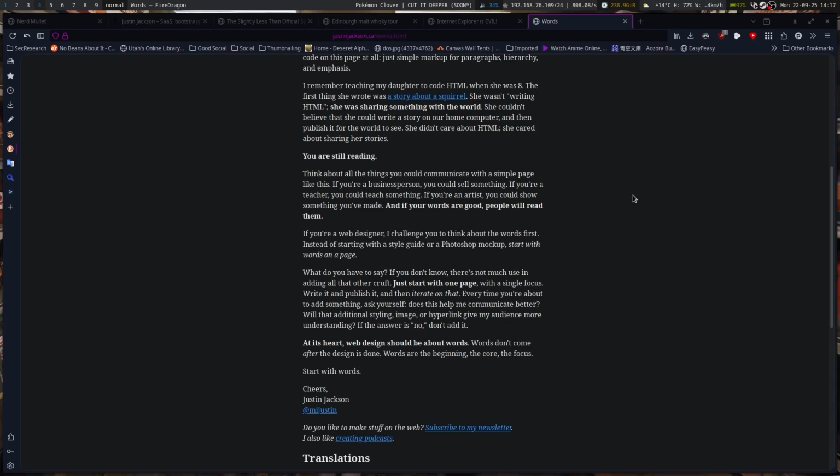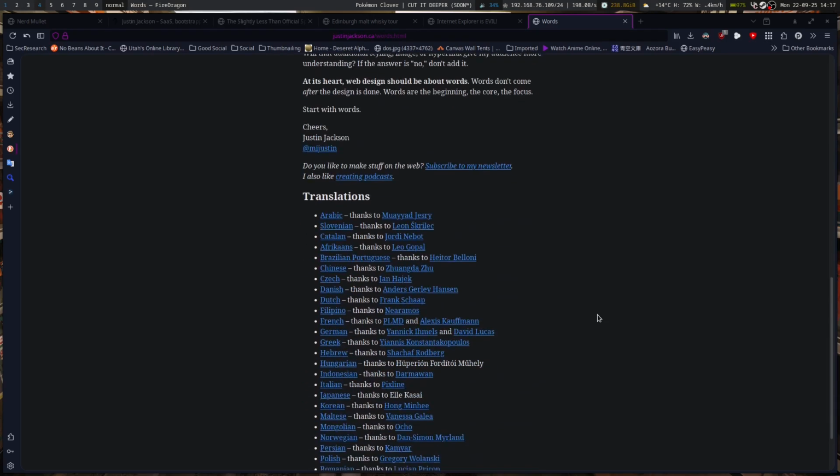Adding all that other cruft, just start with one page with a single focus, write it, publish it, and then iterate on that. Every time you're about to add something, ask yourself, does this help me communicate better? Will that additional styling, image, or hyperlink give my audience more understanding? If the answer is no, don't add it. At its heart, web design should be about words. Words don't come after the design is done. Words are the beginning, the core, the focus. Start with words.